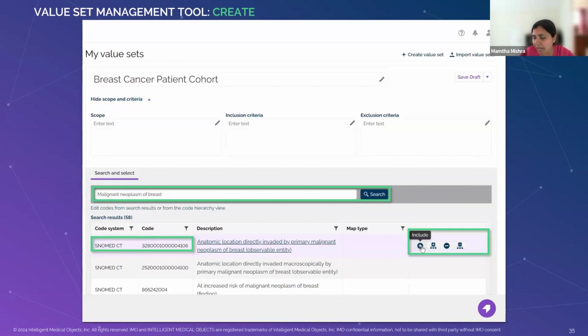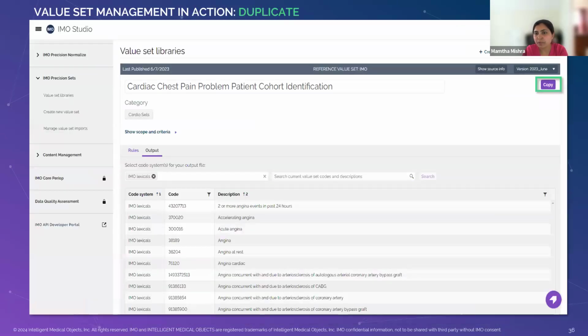You don't have to come back and, as new codes are available, go through this process again and add them to the value set. An intentional value set with these include with children, exclude with children rules will automatically take care of that for you. You can also capture the scope, inclusion and exclusion criteria, and that can then reflect on your rules and your output codes. And then as we move on, after I've defined the rule, this tool automatically takes care of determining the output codes that qualify your value set.